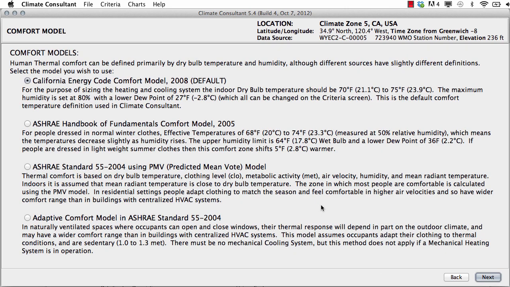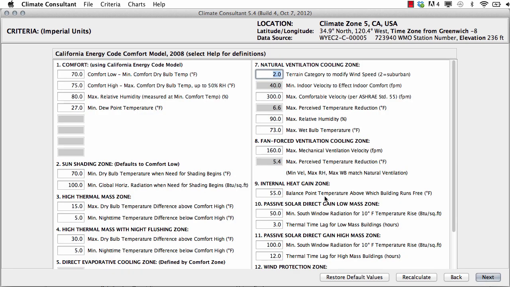We need to select the parameters by which the weather data will be evaluated. The default is California Energy Code, which, as long as your project's located in California, you should go ahead and use. And for this homework assignment, we encourage you to use the default. Please feel free to play around with the other standards and see how it changes your design strategies. As a starting point, you should leave the default values that are input by the California Energy Code.